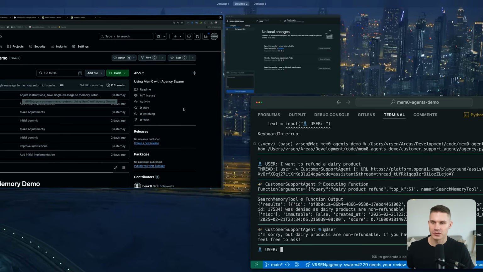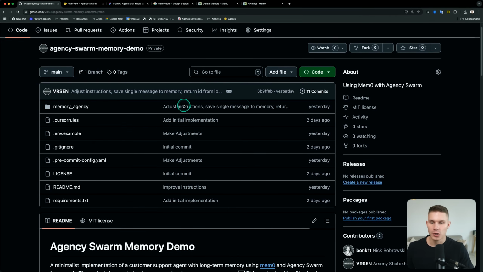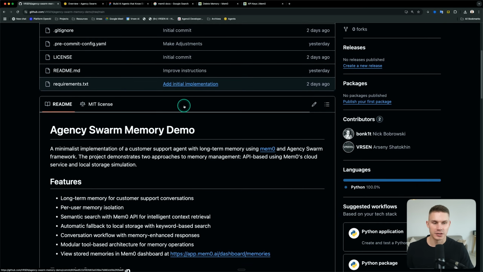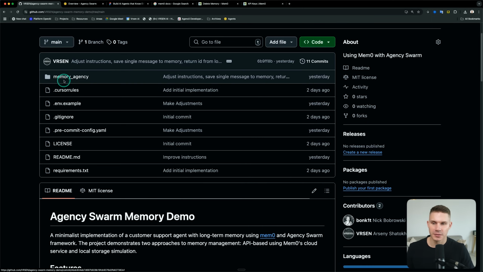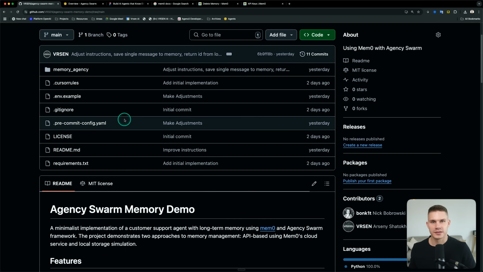So all of the code for this video will be attached down below. We'll also probably improve these tools a little bit further. And then if you don't want to build them from scratch, you can simply copy them from this memory agency folder and then add them to your existing agents.